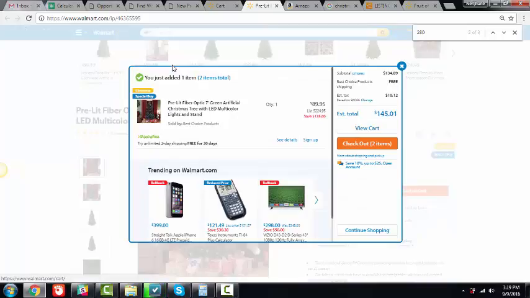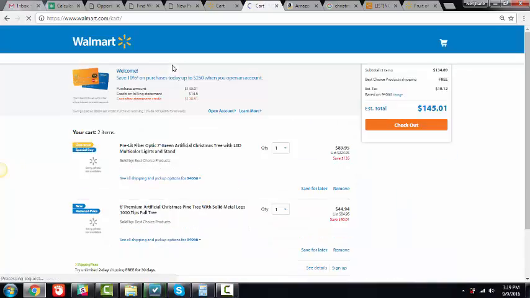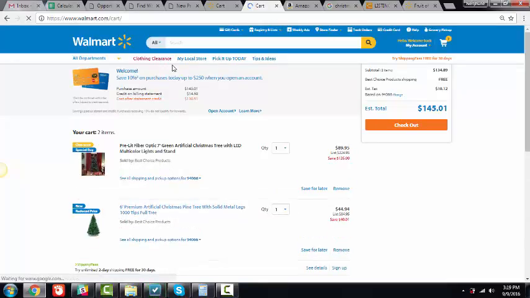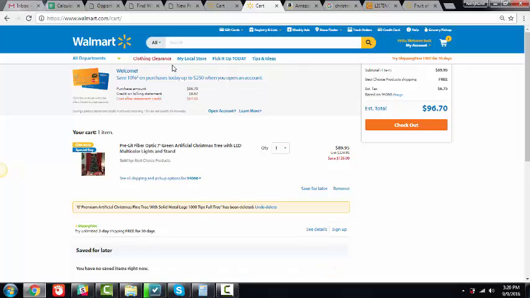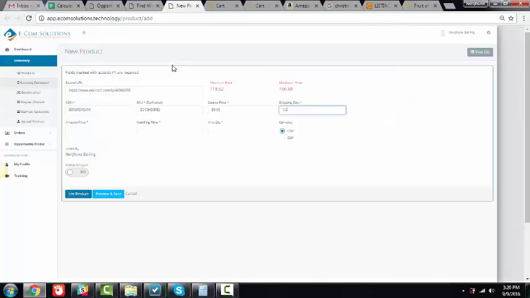Okay. There are 2 items here. Make sure that you only have 1 item in your cart. Alright. So we're going to remove one here. Okay. So it shows free. So basically, we're just going to put there 00. So the minimum listing price if we're going to list this product is $119.62.